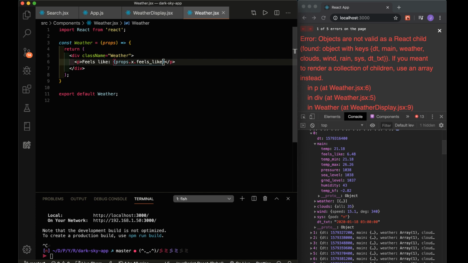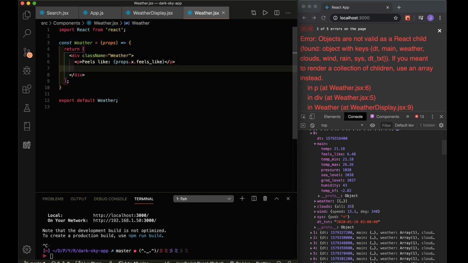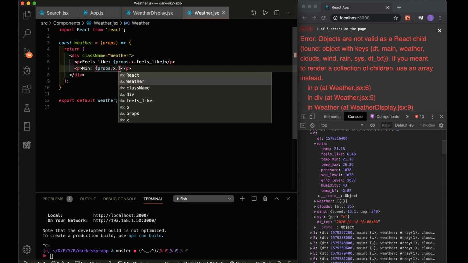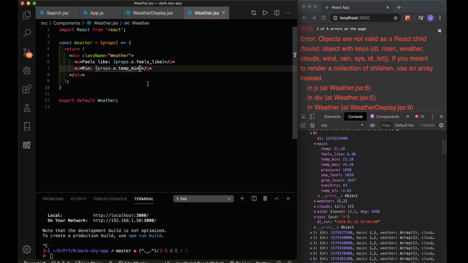Feels like, feels like. Let's do min max. Start with the max first. Props x. So we have to keep doing props dot x. We could destructure it, but forget it. Let's do max. Let's put a little bar over there. Props dot x dot temp dot max. So in here we have min and max.